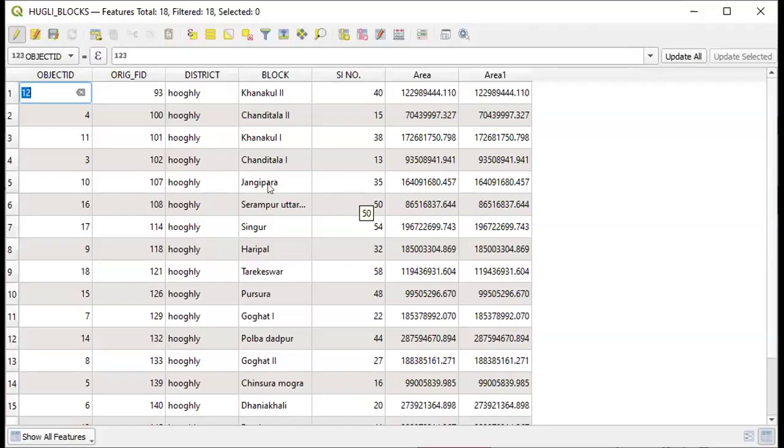So in this way, you can calculate area for any particular administrative unit or any polygon. Okay. If I close this particular window.